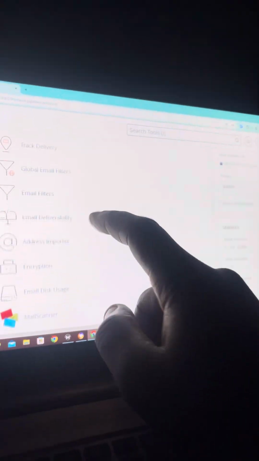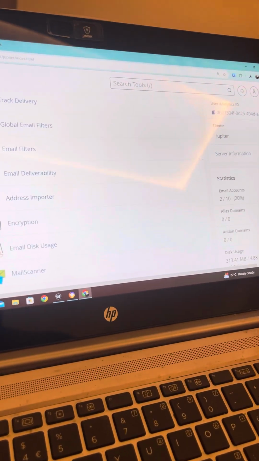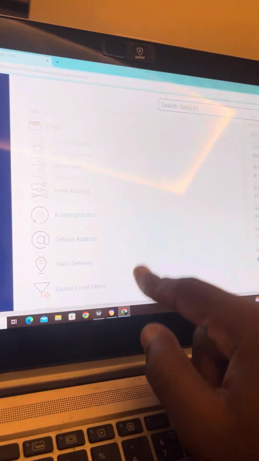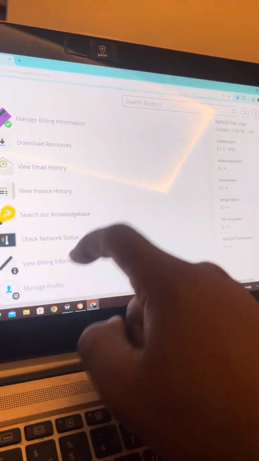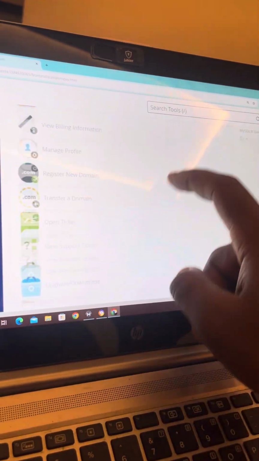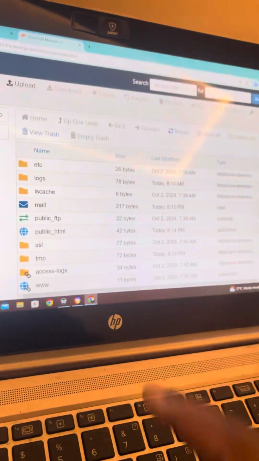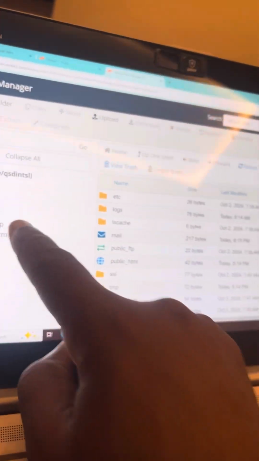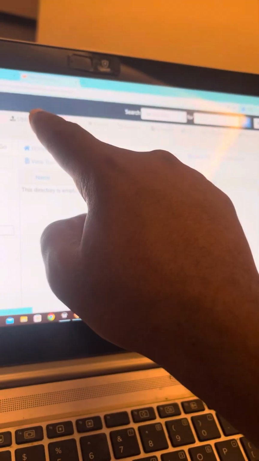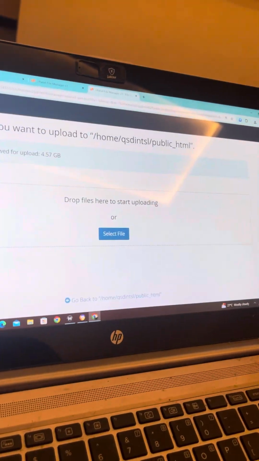So all you need to do is to just upload your zip file. I'll go to files. You already know how to upload a zip file. So I'll go to files, file manager, sorry. Under files, I'll click on file manager. So this is it. I'll click on public HTML. Then I'll click on upload to upload my file. I will select the file I want to upload.